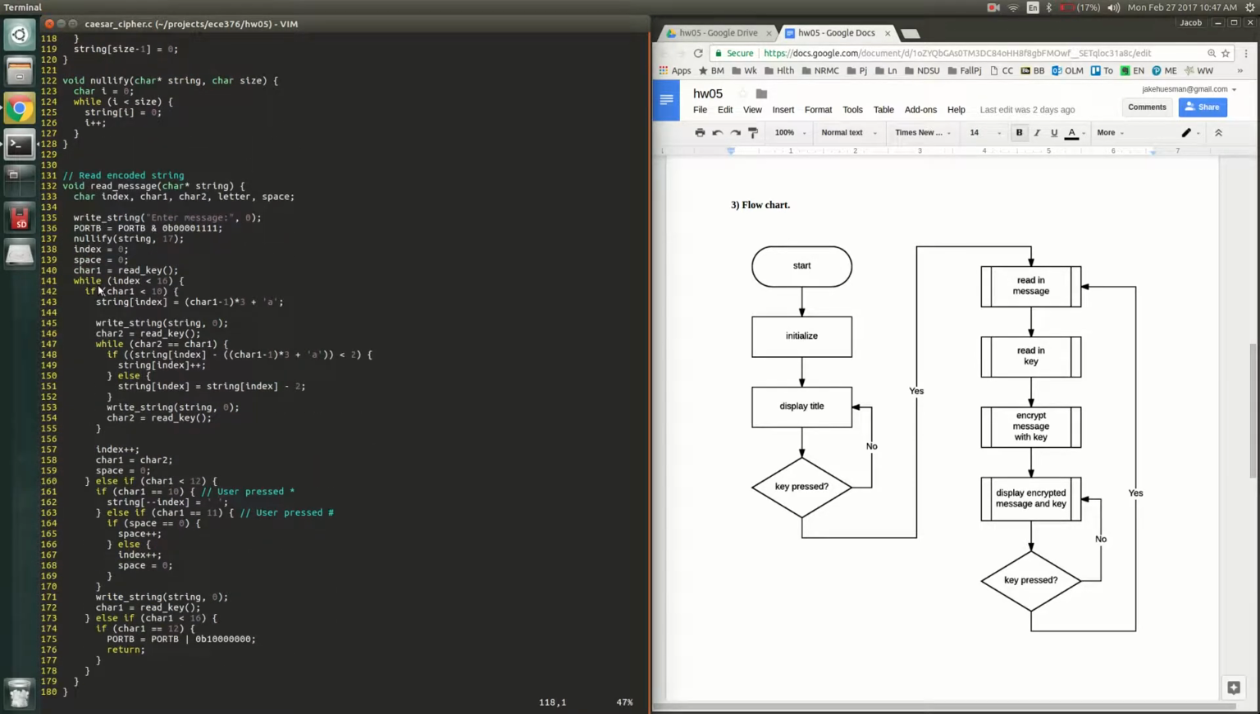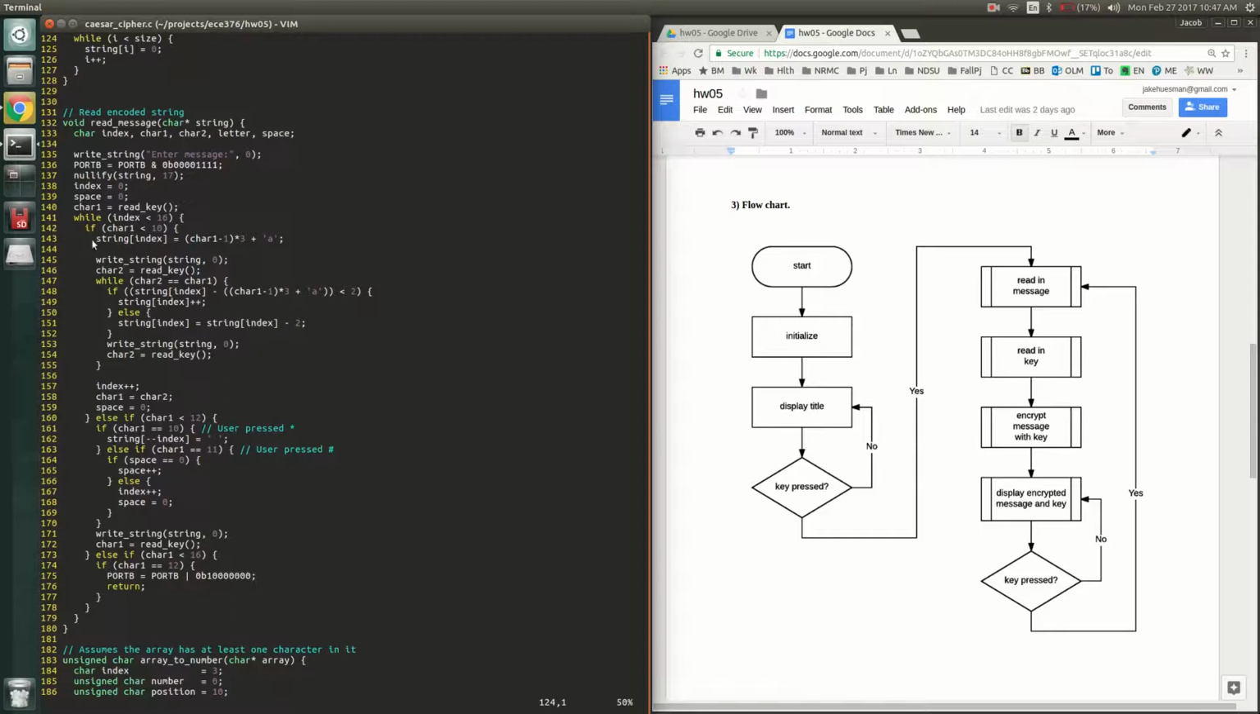Let's see here. Read encoded string. This is where a lot of the magic happens regarding input from the keypad. What I ended up doing in order to represent all of the letters of the alphabet with a keypad that only contains 12 digits is, for the digits 1 through 9, I assigned each one 3 letters. So for instance, 1 would be ABC, 2 would be D, E, F, etc.